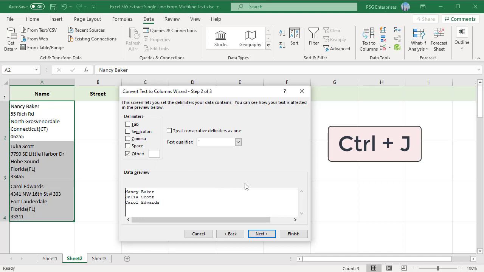Now press the keyboard shortcut Ctrl+J. Keyboard shortcut Ctrl+J is used to specify the line break as the delimiter. You will not see anything in the box except a tiny blinking dot. Click on Next.